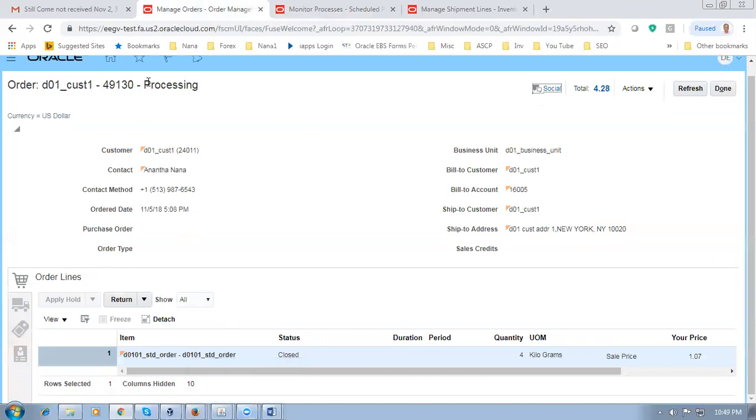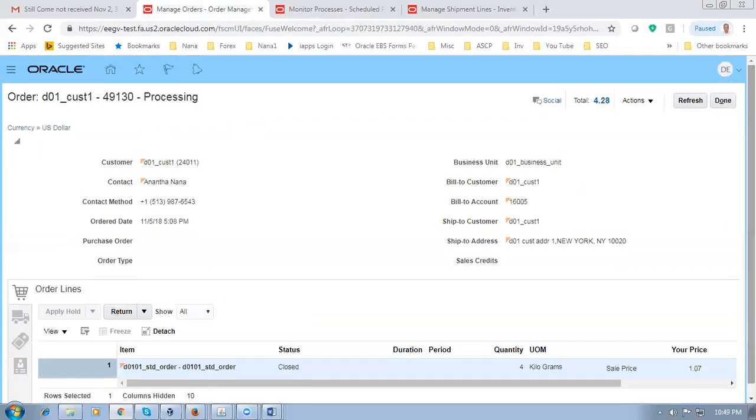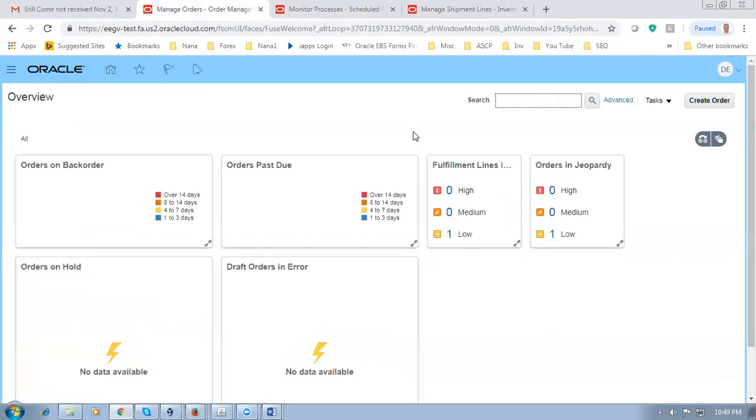Fine. The order is still under processing because payment is not collected. The moment you collect the payment and complete all the activities in AR, the order also will get closed. So this is a complete O2C cycle now. The line is closed. Any doubts on this? Tomorrow onwards, we'll be going into tougher topics.